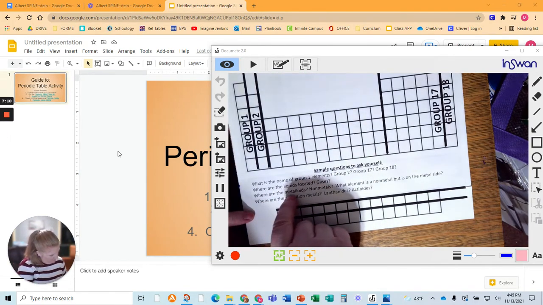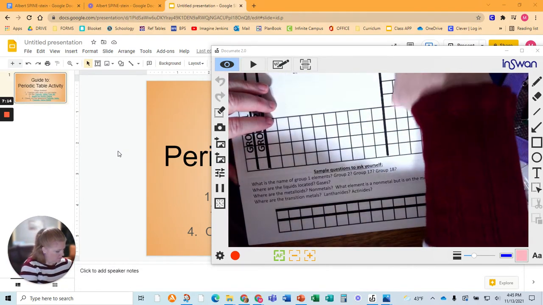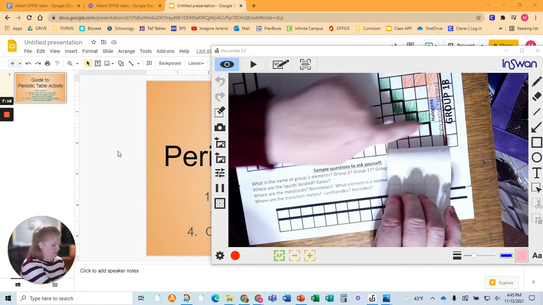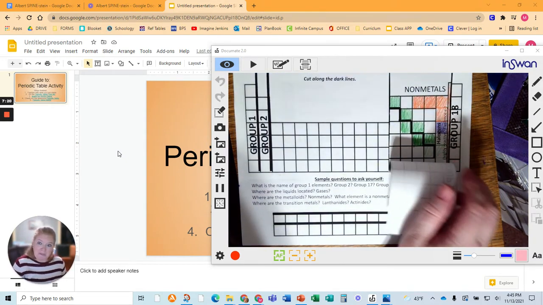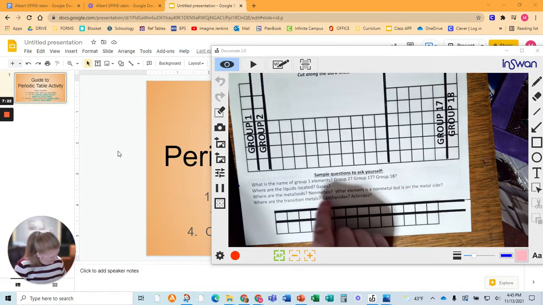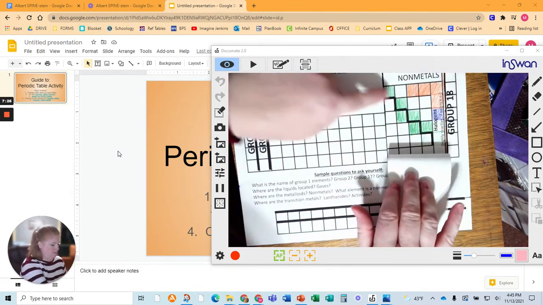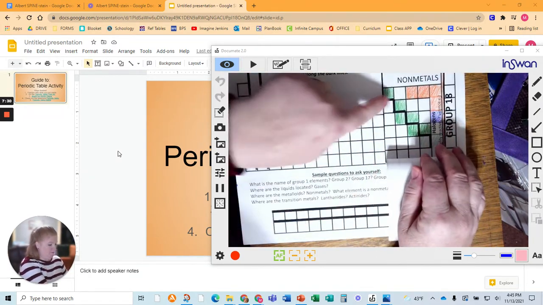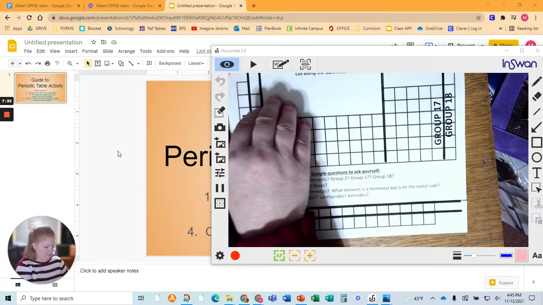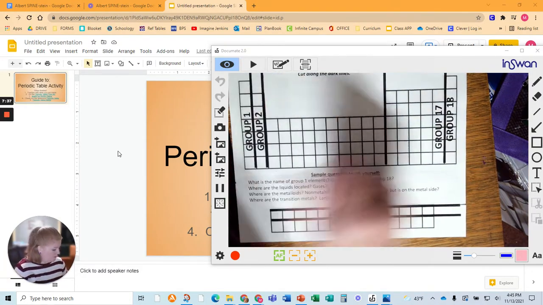All right, where are the metalloids? Okay, so they're along the staircase. So the metalloids right here is in green. Remember, the lighter green ones are the ones that are sometimes included, sometimes not. Where are the nonmetals? Well, the nonmetals are to the left of the metalloids. So we have the nonmetals over here, except for one exception, hydrogen. Okay, that's also a nonmetal.